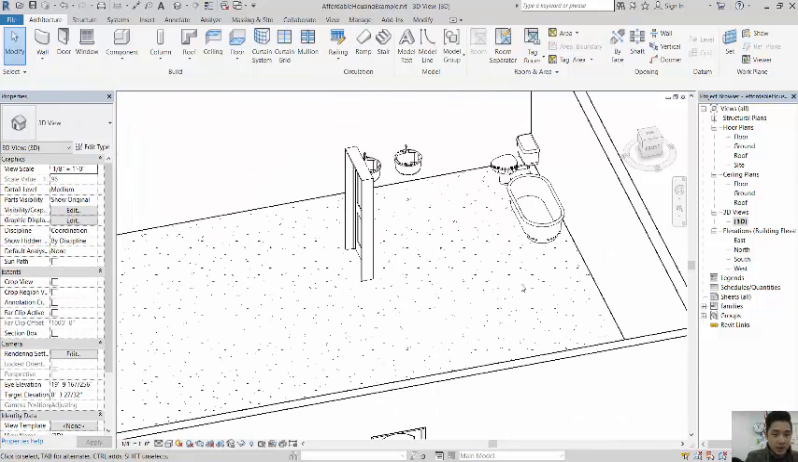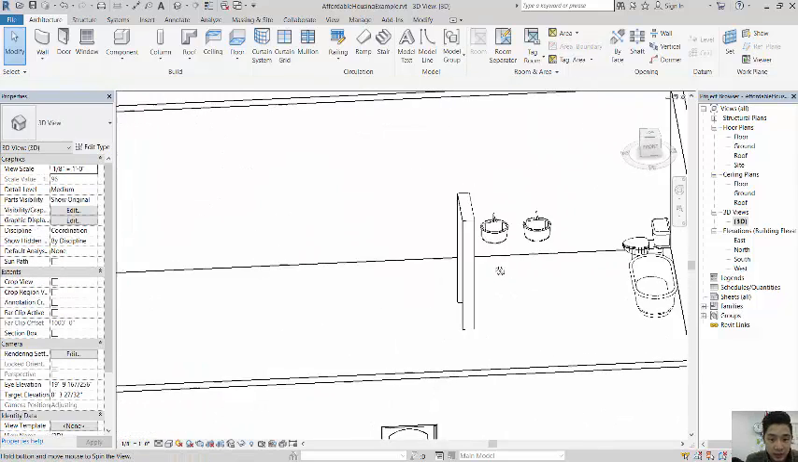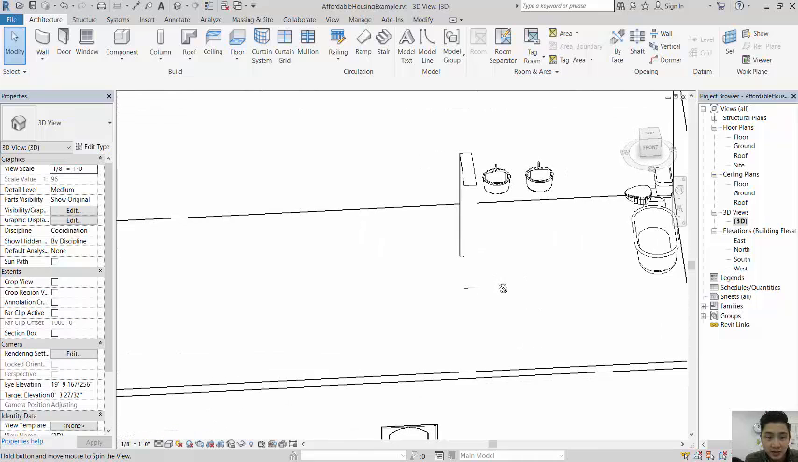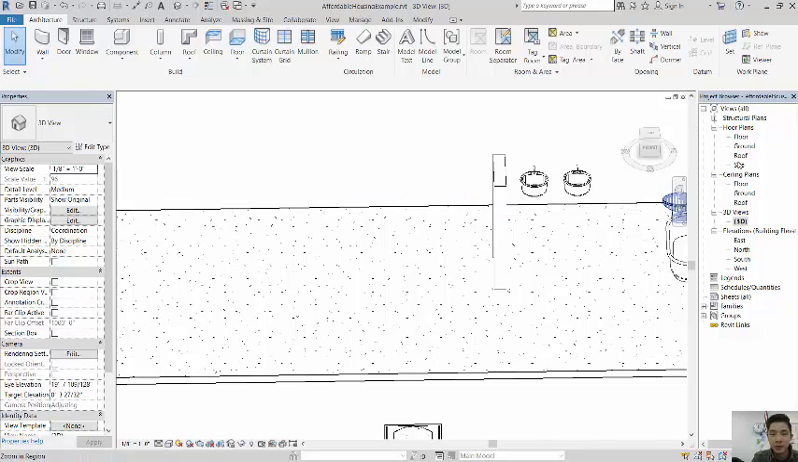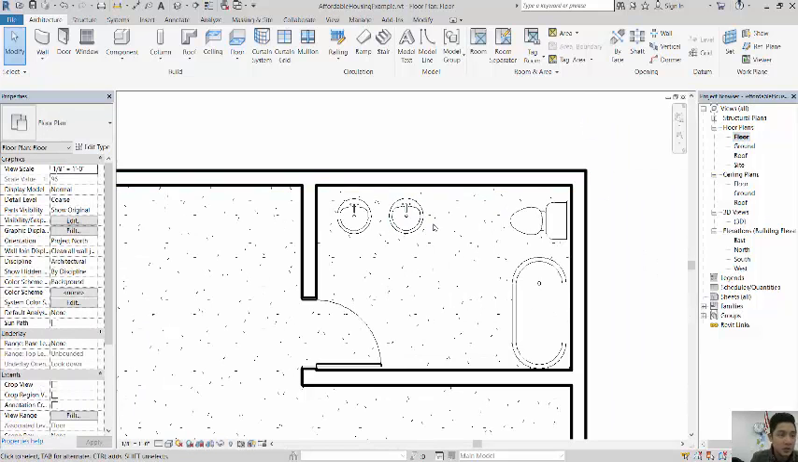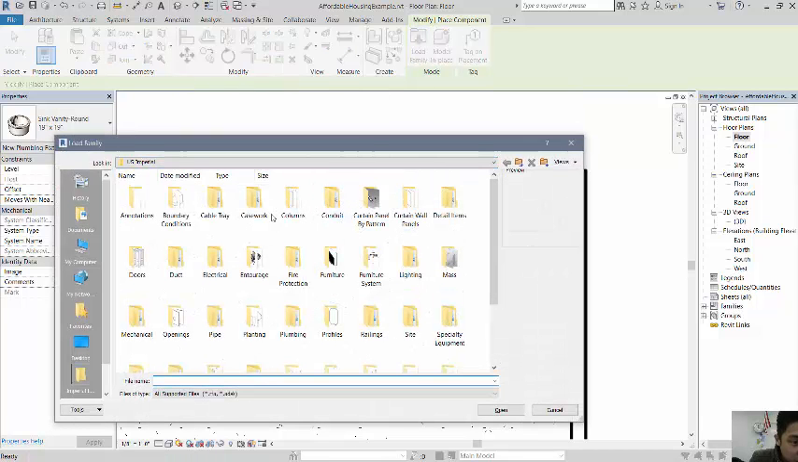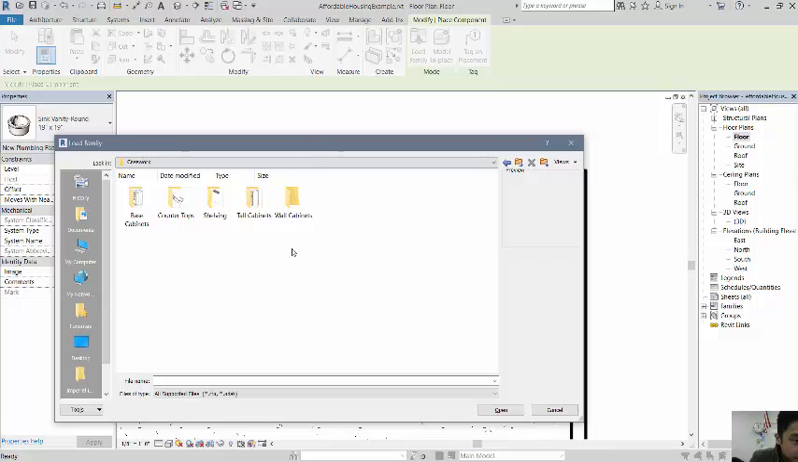Okay, so right now you can take a look here. The tub and the toilet look pretty good. My sinks are just kind of floating in place. So probably what I want to do is actually insert some cabinet work. So come back over to Components, Load a Family, and for that one, that would be under Casework.